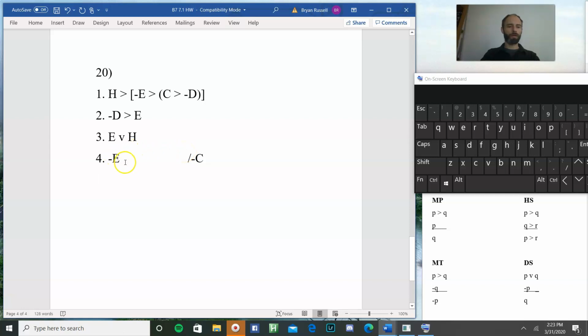All right, so here, what lines can work together? There's really only two initially. Here we have on line 3, if we have either E or H, and on line 4, not E. So if this wedge is going to be true, then H is going to have to be the case. And how do we know that? Well, we did 3, 4, and disjunctive syllogism is the rule we use with wedges as of right now.